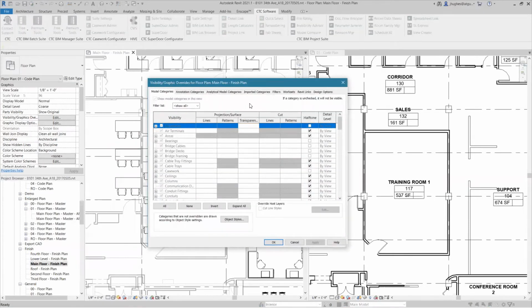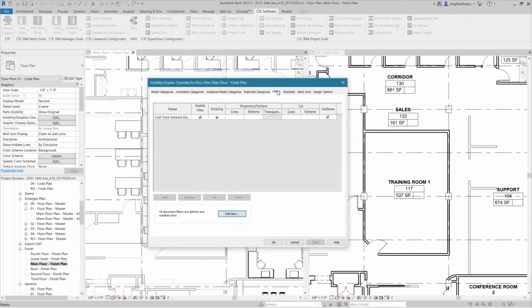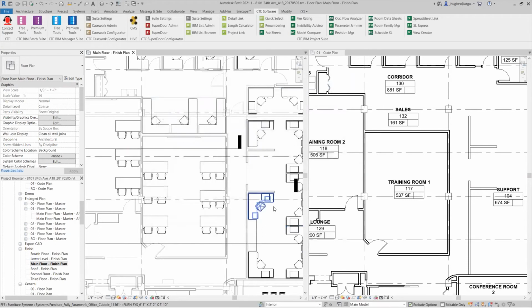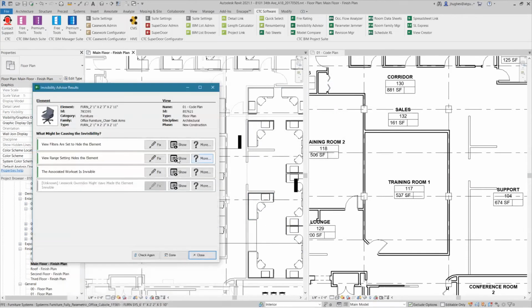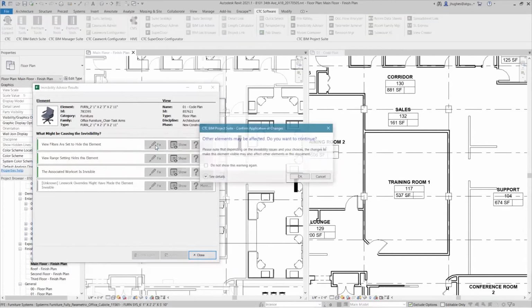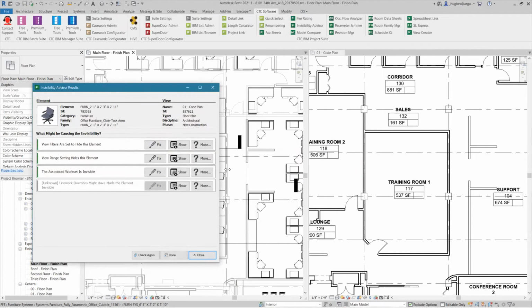All right, so it has jumped over to Visibility Graphics, and from here I can actually see that there is a filter, halftone instance element, and so there are some elements that are set to be halftoned here. It's interesting. I'm going to cancel on that. And for this one, I'm going to just have it perform the fix. It gives me the same warning. And I'm going to do a check again, and we'll see if that item falls off from the top.